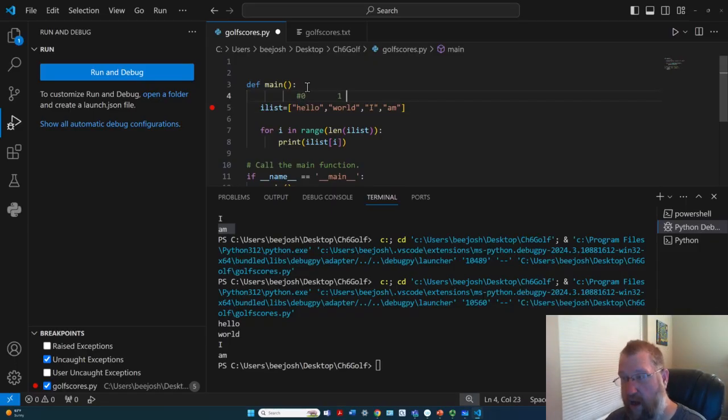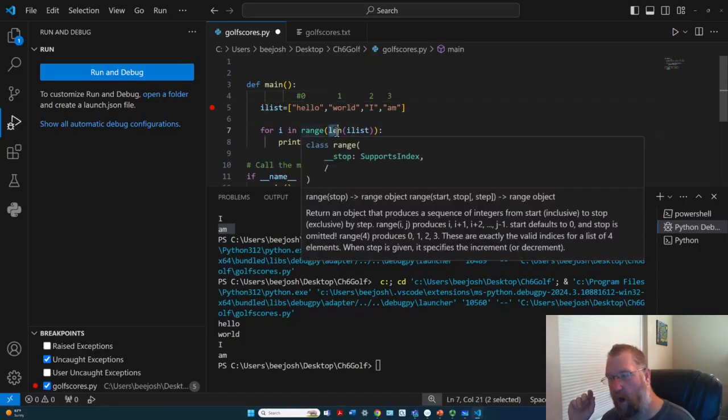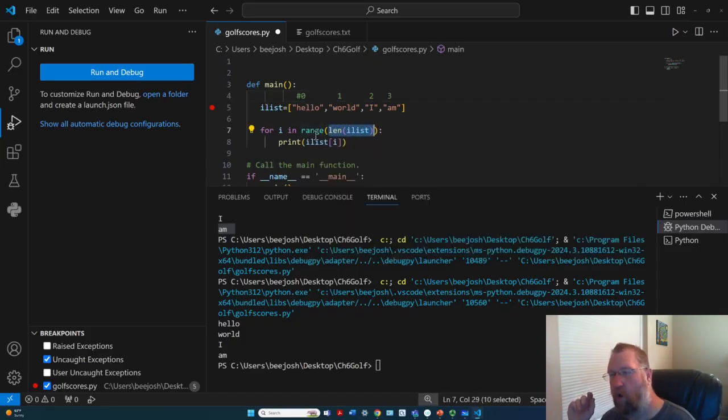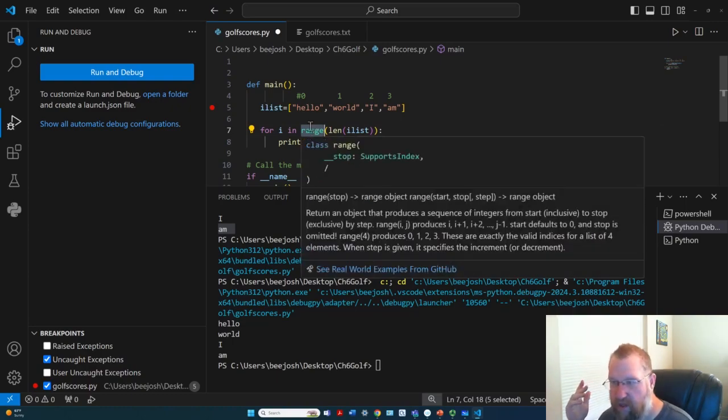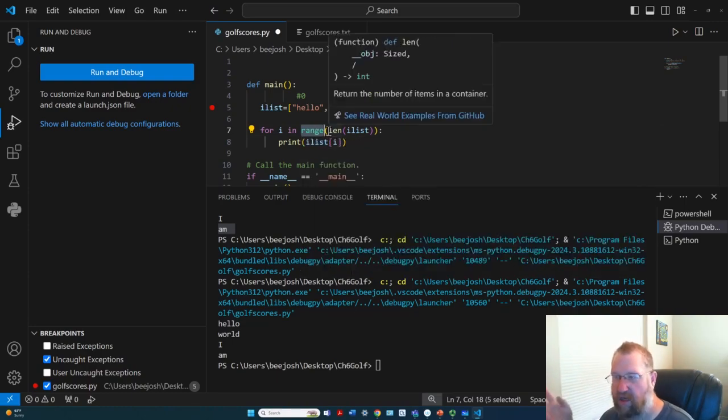This is at location 1. This is at location 2. This is location 3. So the length of iList is going to return 4. But if you didn't know, range actually is exclusive. So when you send it 4, it actually interprets that as 3.